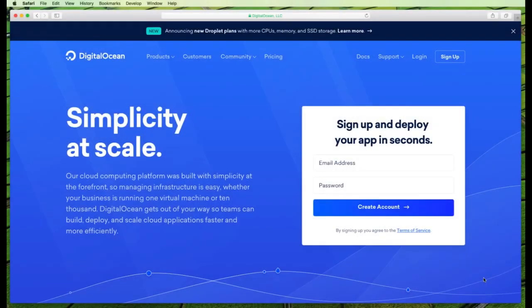For my online hosting, I use a company called DigitalOcean. Their philosophy is very simple. They give you the raw computing power, and then you build something awesome on top. And that's reflected in their pricing.